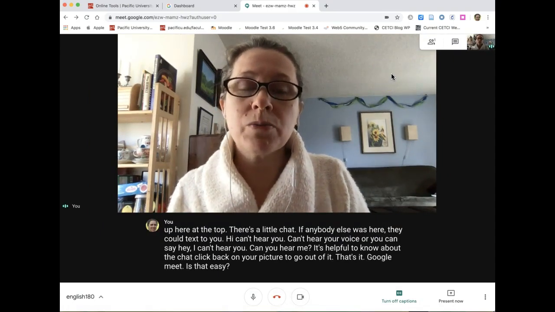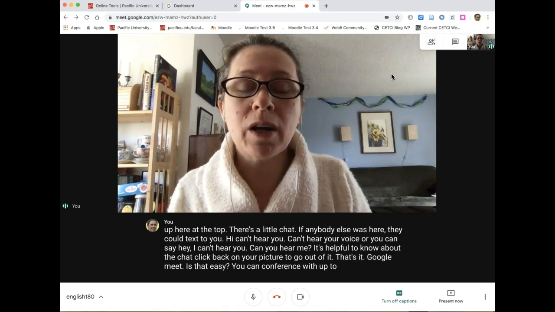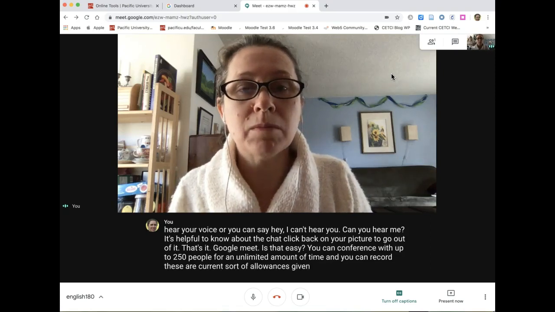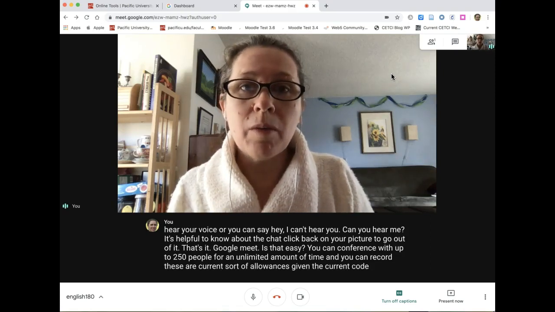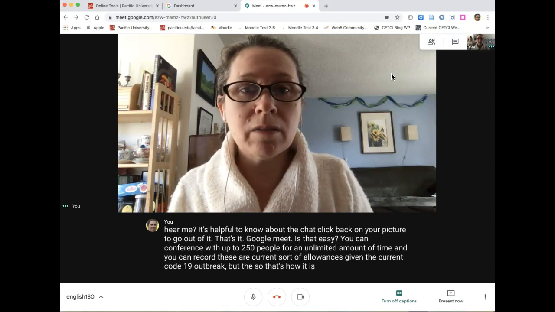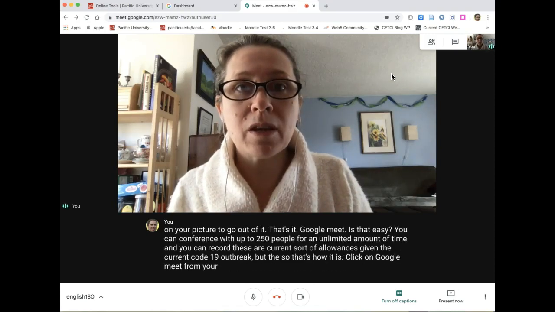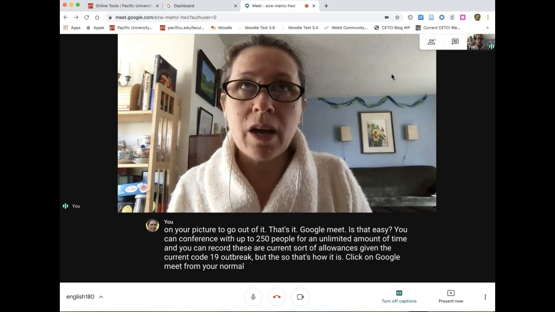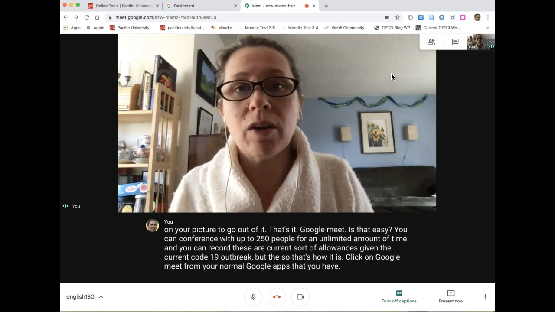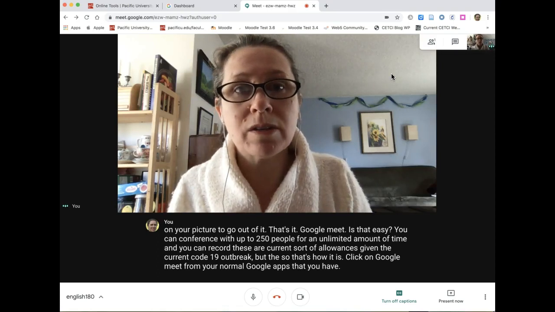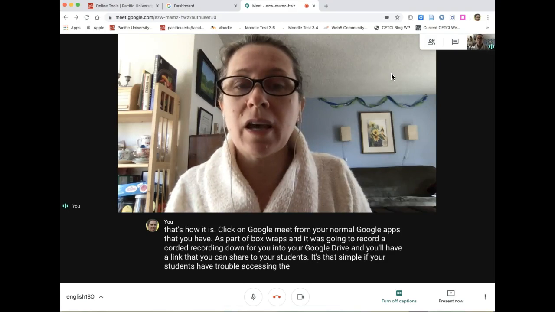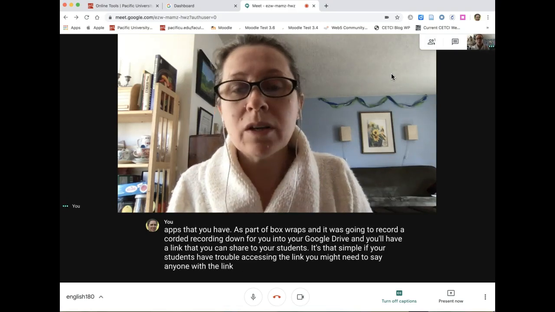You can conference with up to 250 people for an unlimited amount of time, and you can record. These are current allowances given the current COVID-19 outbreak. But that's how it is. Click on Google Meet from your normal Google Apps that you have as part of Boxer Apps, and it's going to save a recording into your Google Drive, and you'll have a link that you can share to your students. It's that simple. If your students have trouble accessing the link, you might need to say anyone with the link can view, so there may be some permissions.